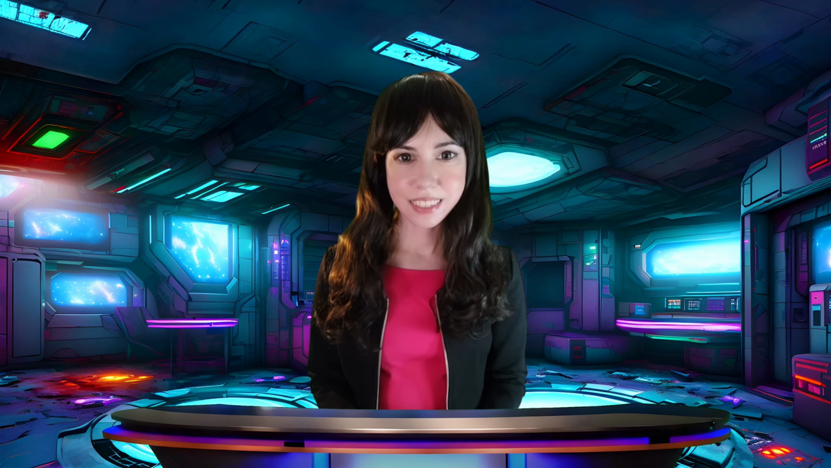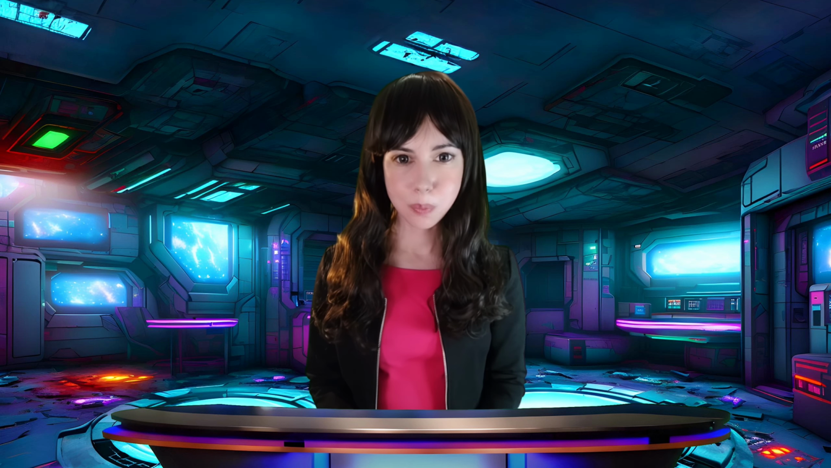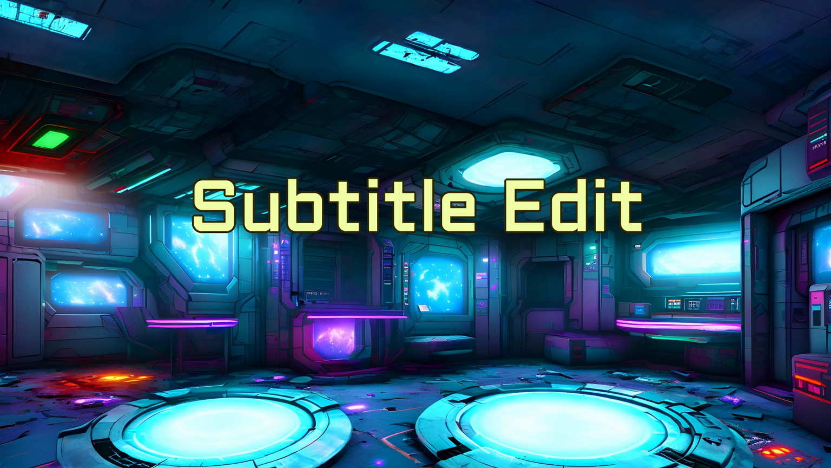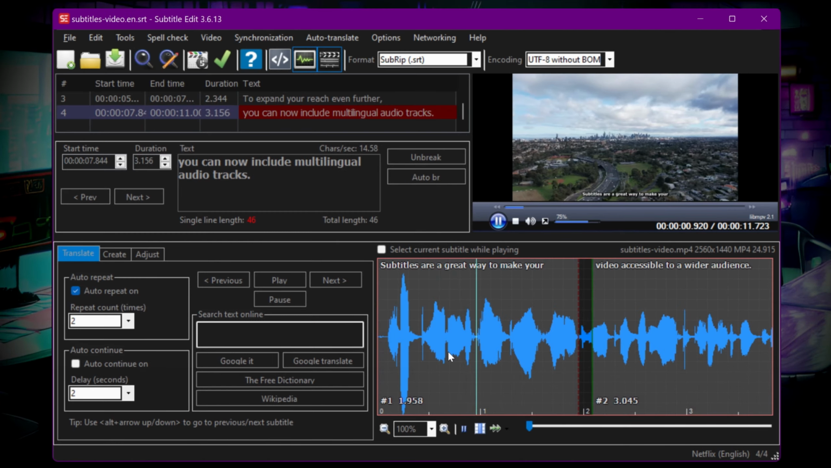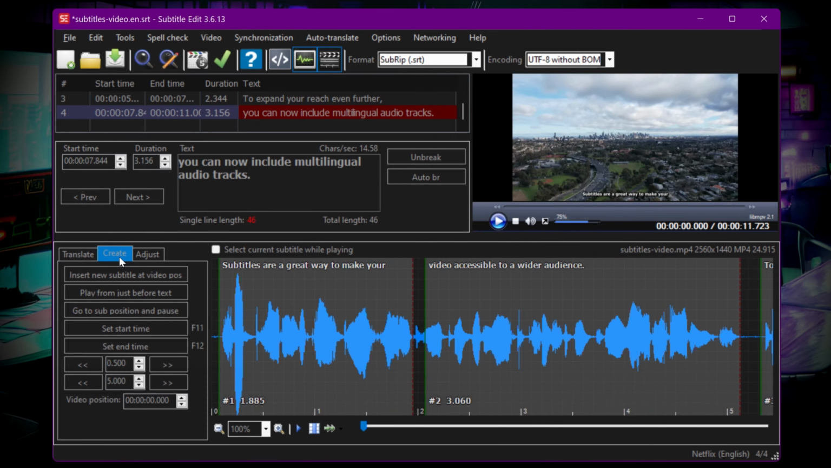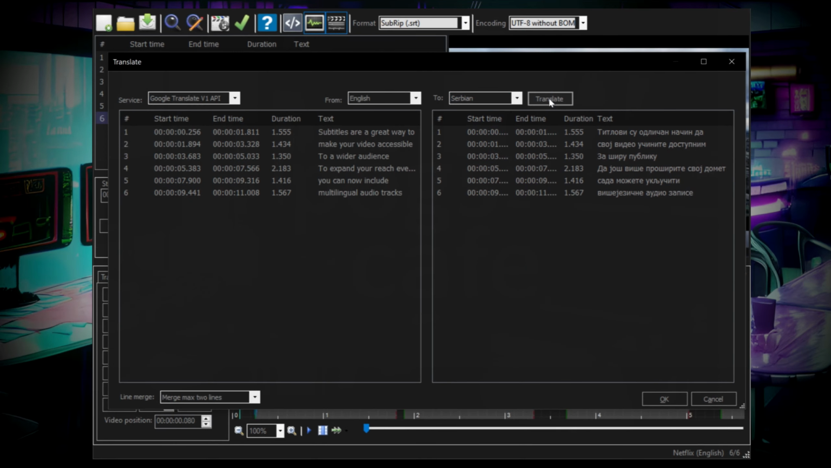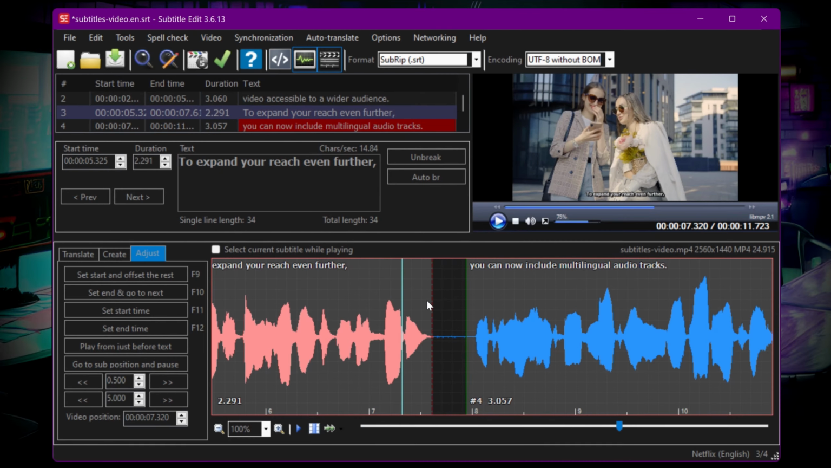Hey there, creators! In today's video, we're going to explore an incredible open-source tool for generating, editing, and translating video subtitles. Introducing Subtitle Edit, a powerful software that can automatically generate subtitles from speech in multiple languages and create translations. One thing I particularly love about this tool is its intuitive and user-friendly interface.